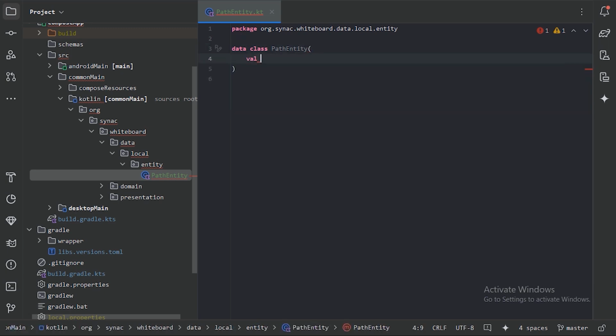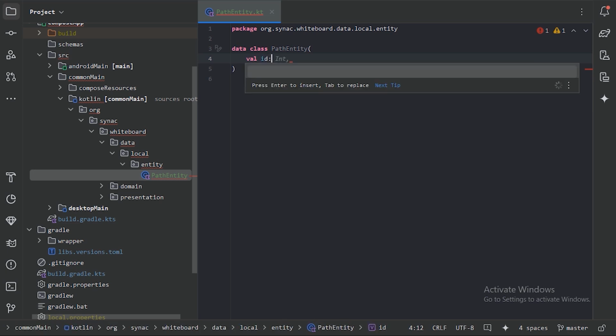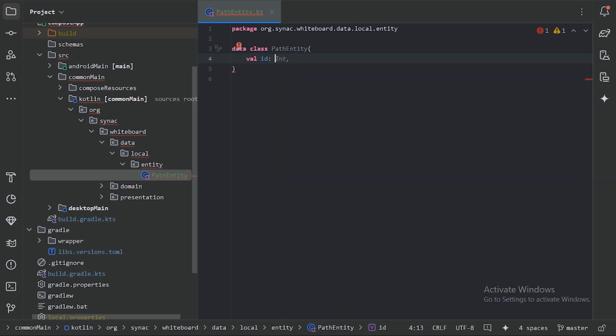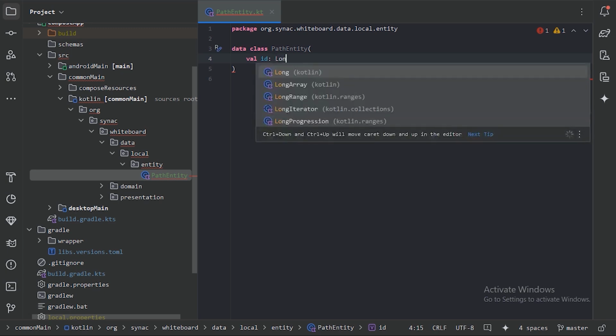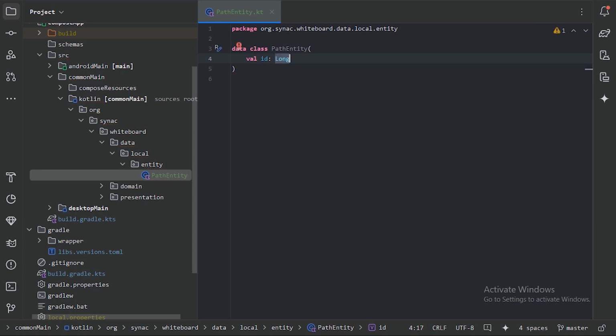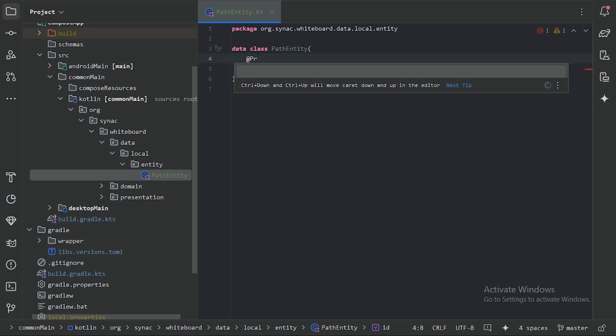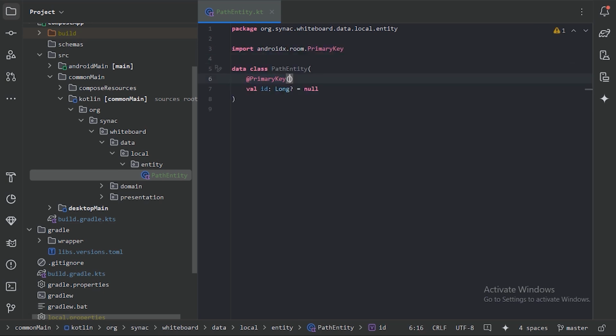And here first thing we will save the ID of each path, and generally we need to use the integer type, but we will use the long type because later we need this long type, and by default we can keep the null value. And this ID we will not provide ourselves, but it will be generated by the Room library whenever we save a new entry in our table. So here we can simply specify this as the primary key. This primary key we can set autoGenerate to true.